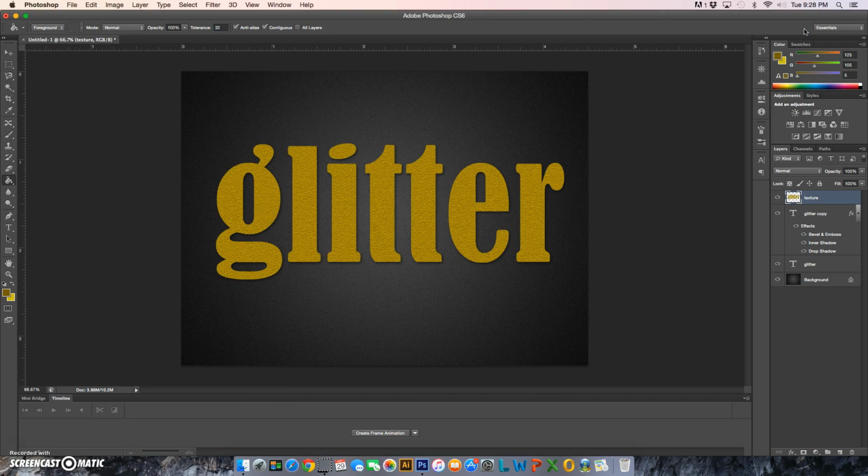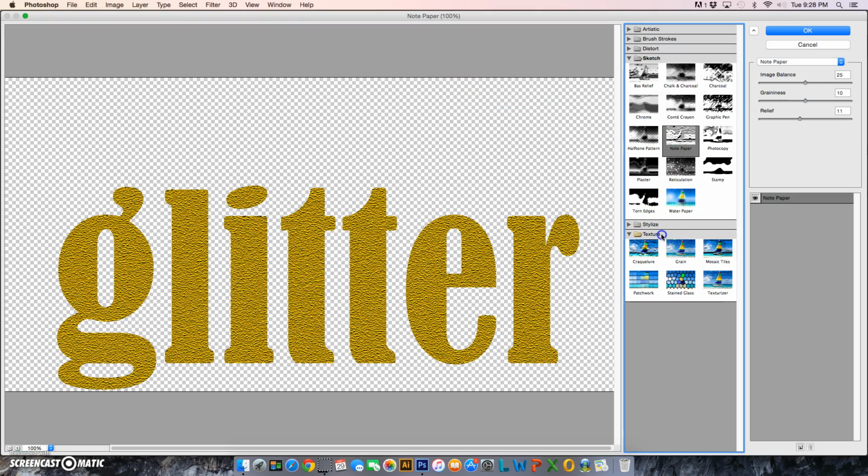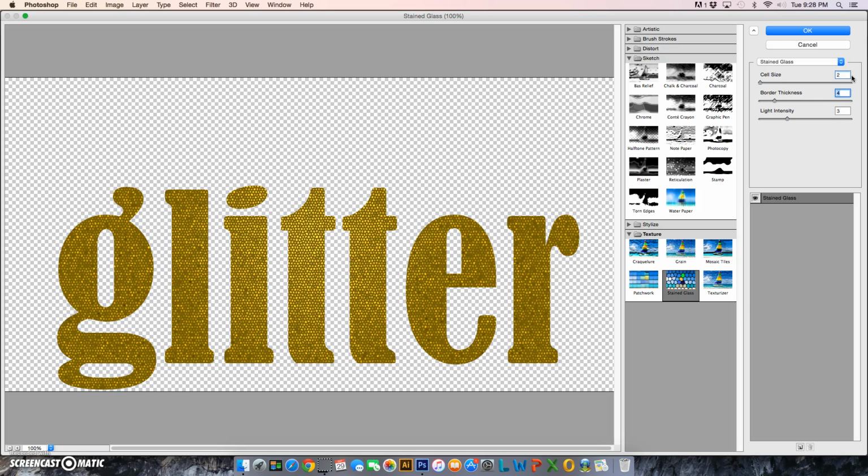All right, so that made a change already. Then we're going to go back to Filter. We're going to go to our filter gallery. We are going to come down here to Texture and choose Stained Glass. Under Stained Glass, we want to set our cell size to 2, our border thickness to 4, and our light intensity to 1. And then we can click OK.